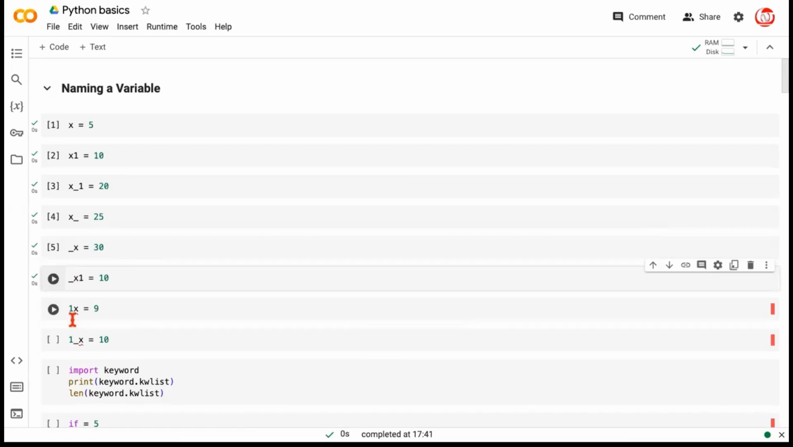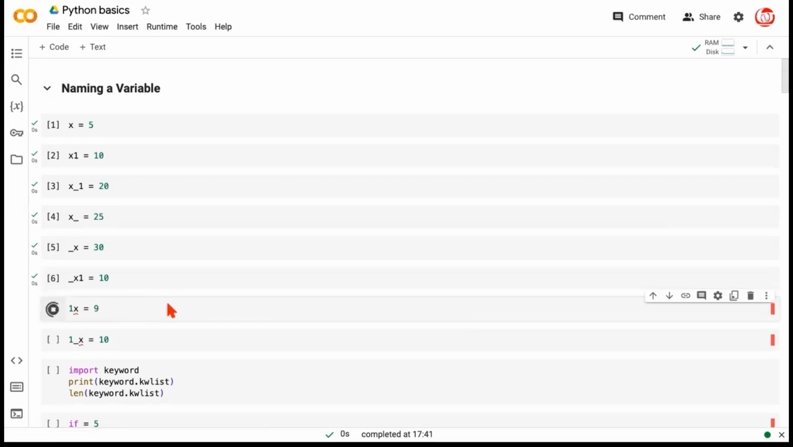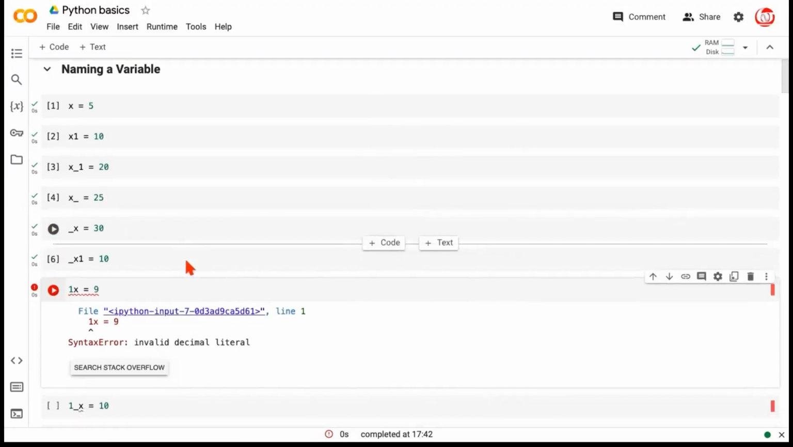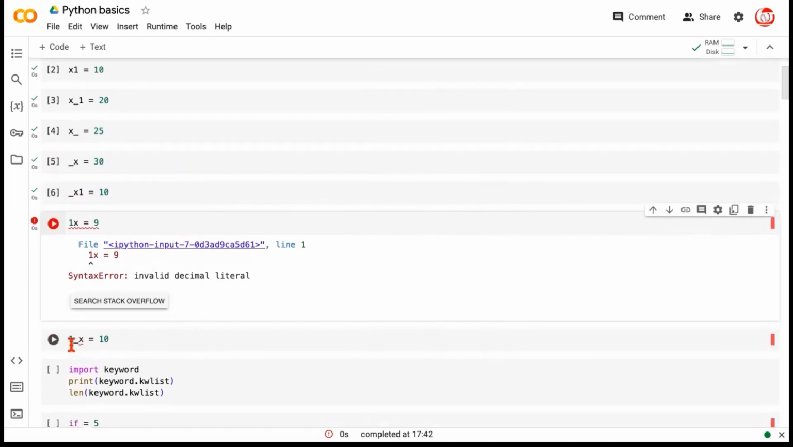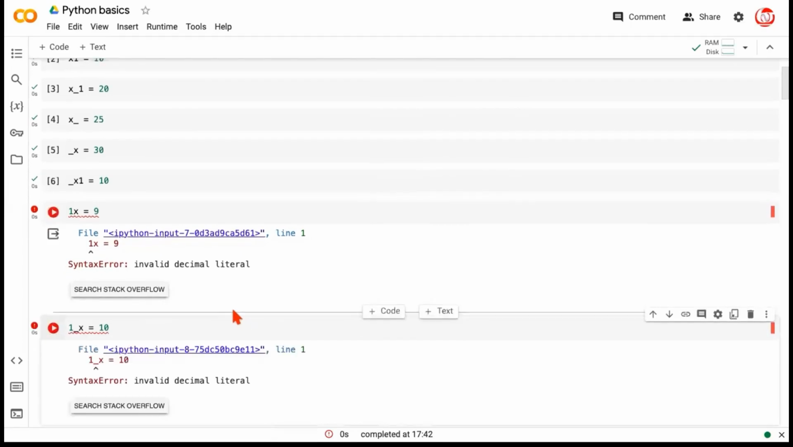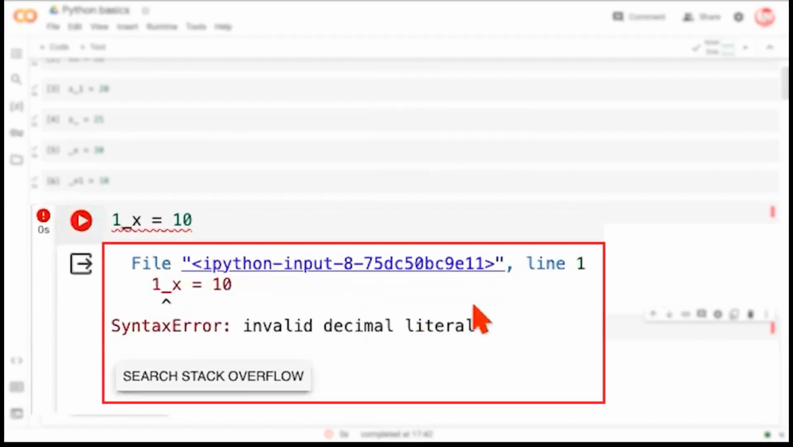But if we try to name it like this, if we write 1x, so remember, we cannot start the name of a variable with a number. That's against the rules. If we run this, it'll lead to an error. It says syntax error. Let's move to the next option. Can we write 1 underscore x? Again, one and the same problem. We cannot start the name of a variable with a number. This is an important rule that we need to remember. Again, it says there is a syntax error.